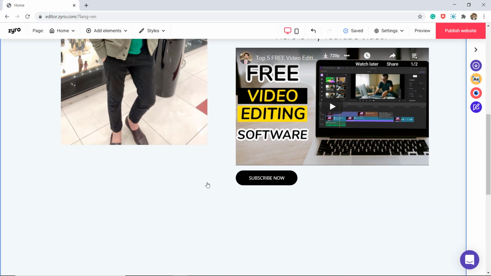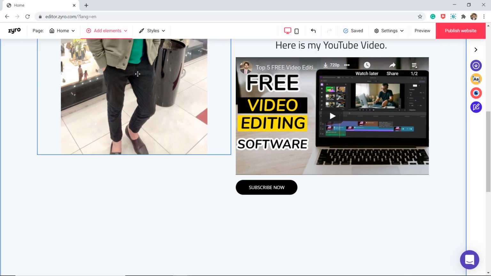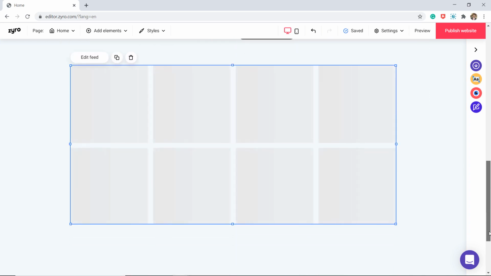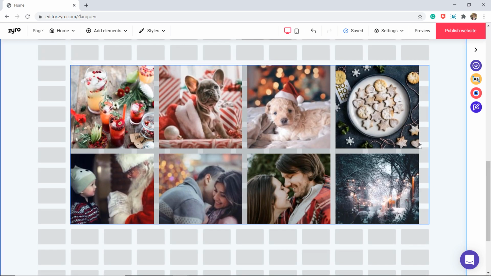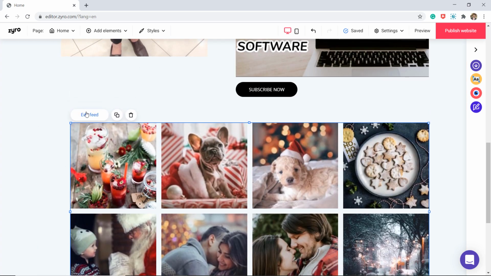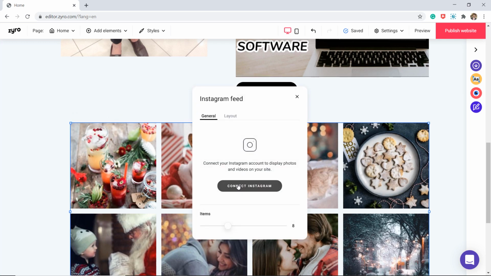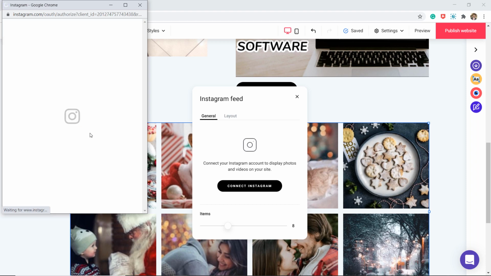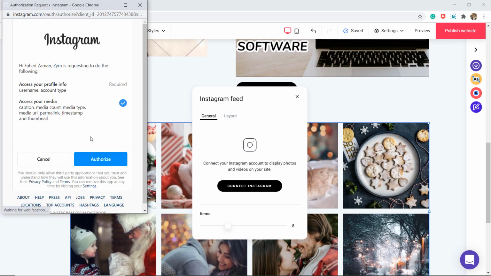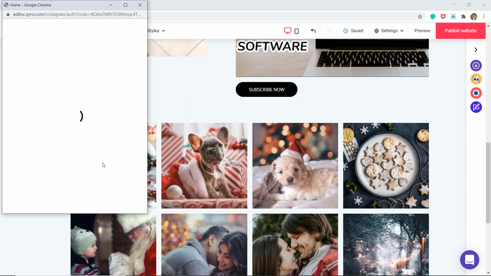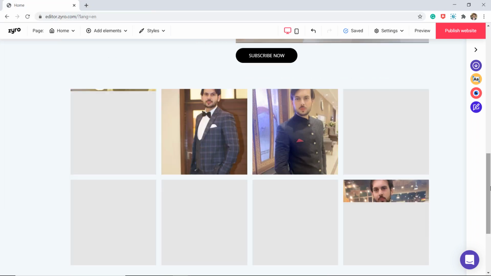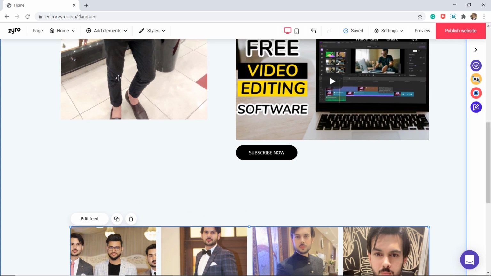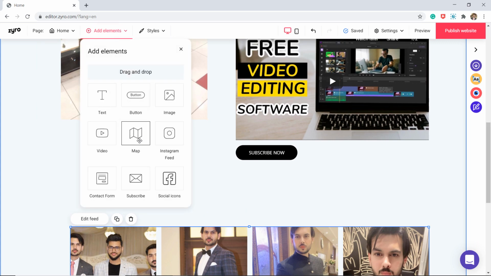Here you can add more elements if you want. For example, I want to add my Instagram feed at the bottom of this page. Just drag and drop the Instagram feed, adjust its size, and connect your Instagram with it. And that's it. Here you can also add the follow button as we previously added for YouTube.